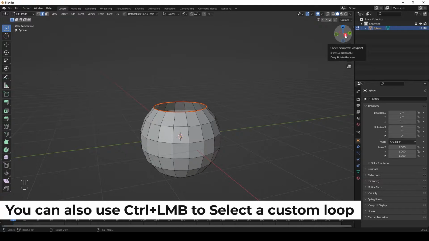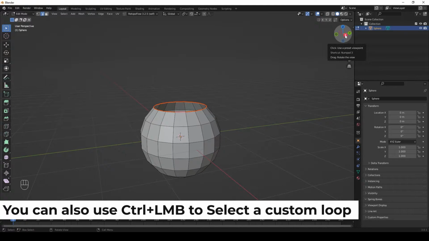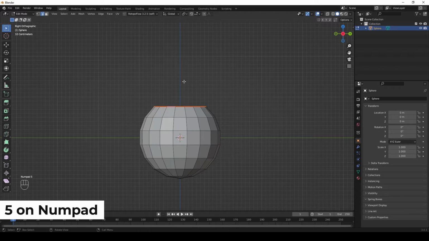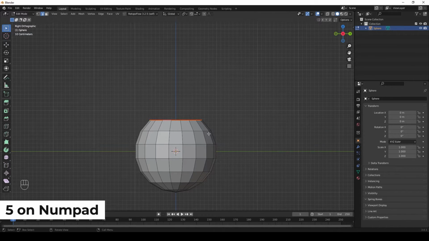And then I'm going to go to the X-axis using the navigation menu. And on the newer version of Blender, when we hit the X-axis here on the navigation menu, we are still on perspective view. It is not a great idea to model on perspective view. So I'm going to hit 5 to go to the orthographic view. And then let's start modeling.